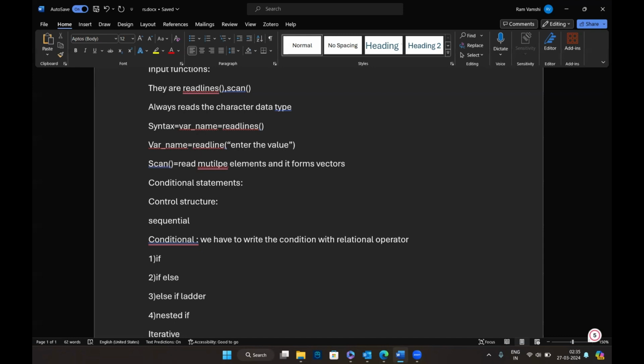Coming to the if statement, if the condition is true, the statement will be executed. If the condition is false, the statement will not be executed. Coming to if else, if the condition is true, the if statement will be executed. If the condition is false, the else block will be executed. Coming to the else if ladder, if the condition is true, it is executed, else if statements are checked, and then else is executed. And nested if is nothing but a condition within a condition.